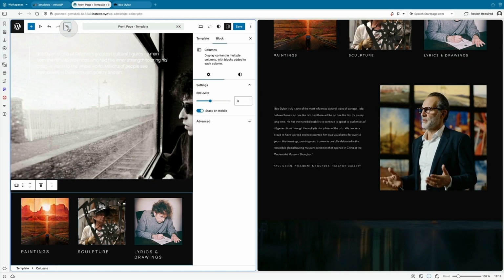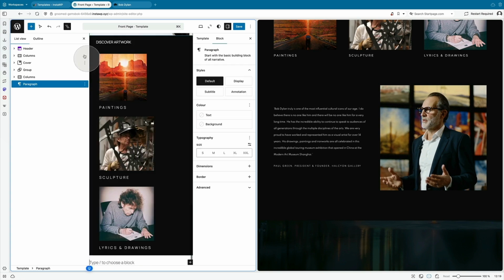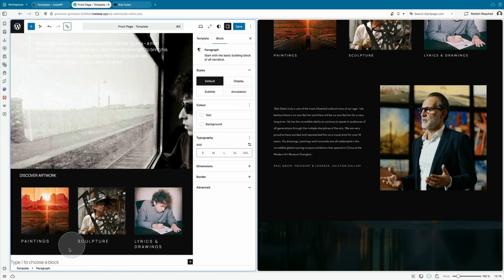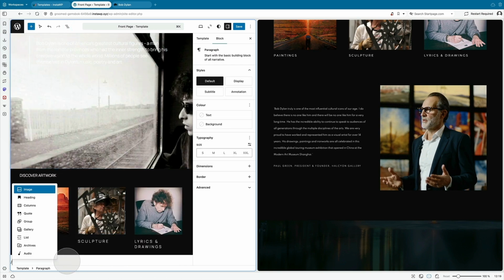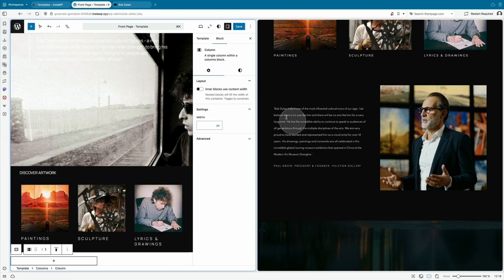Then we move on to this section underneath. And this is another great way of adding blocks. If you ever get stuck with adding blocks, you use the list view. Just select the list view and go add after. And you can see over on the right, this is what I'm trying to achieve. And essentially, again, we've just got a simple 2-column layout.